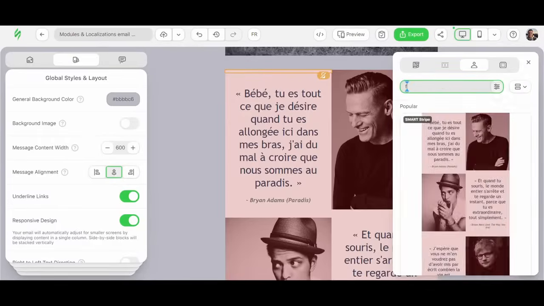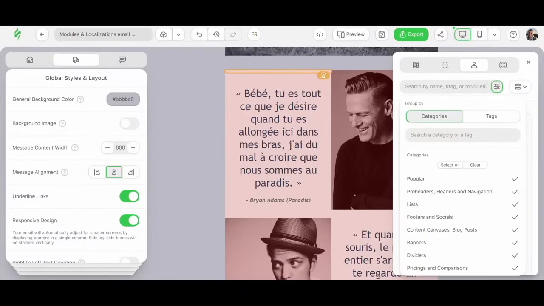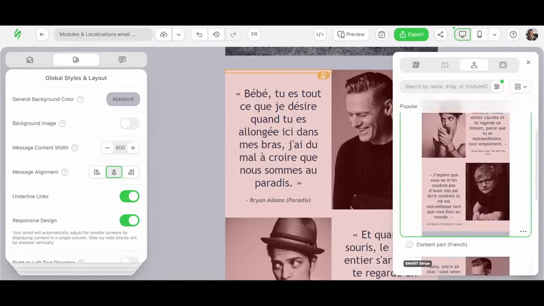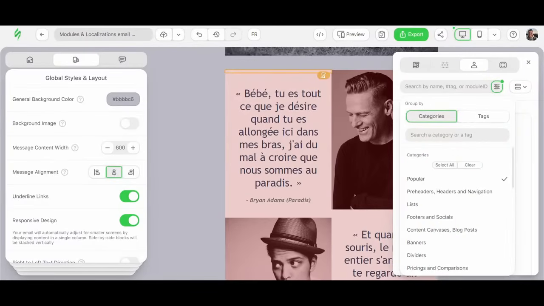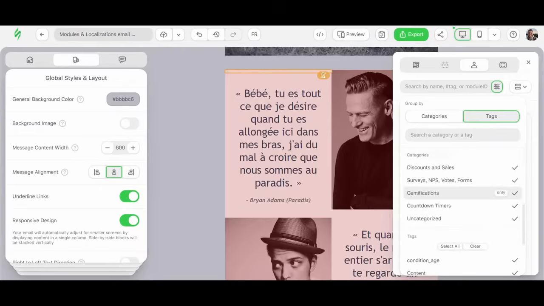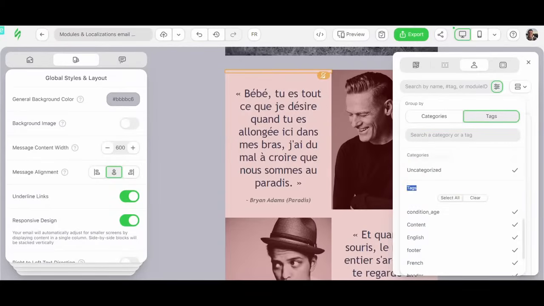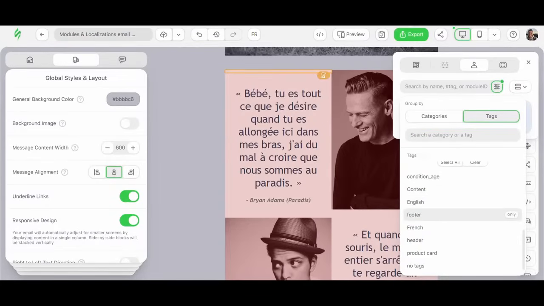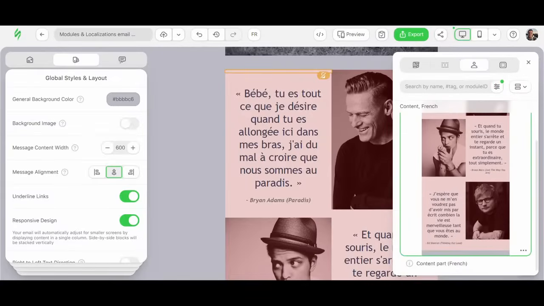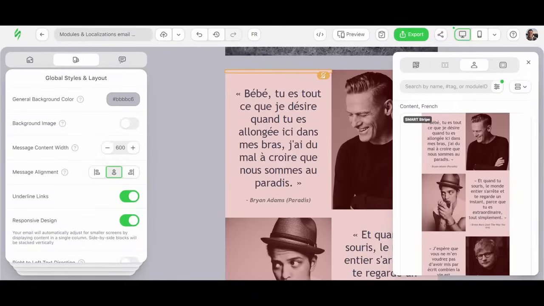And also we can use these options here. We can search by categories, clear all, let's say, and choose only popular, and we will see our modules. Or we can search by tag. For that, we can directly put it here into the field or scroll down to the tags section. As you can see, clear all, and let's say French. Okay, this is also the way we can find the needed module very quickly.